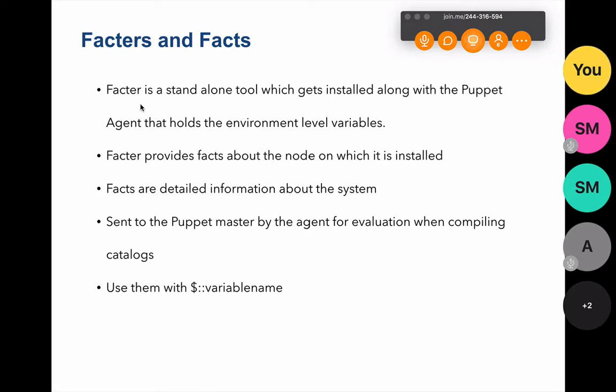Facter is a standalone tool which gets installed along with the Puppet agent. So whenever you install the Puppet agent, Facter is installed there. It provides the facts about the node on which it is installed. Facts are detailed information about the system, sent to the Puppet master for evaluation when compiling the catalog. If you want to use that in the code, you can use it with a double colon variable name. We are not going to look at variables at this point of time, but that's how you can use it.